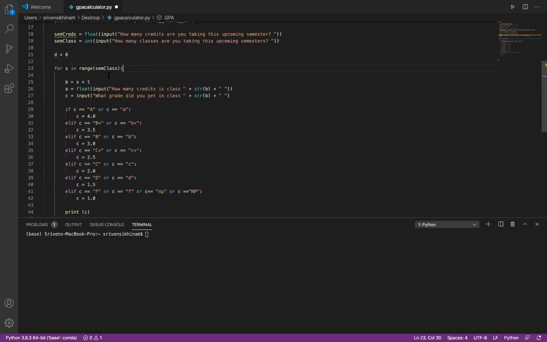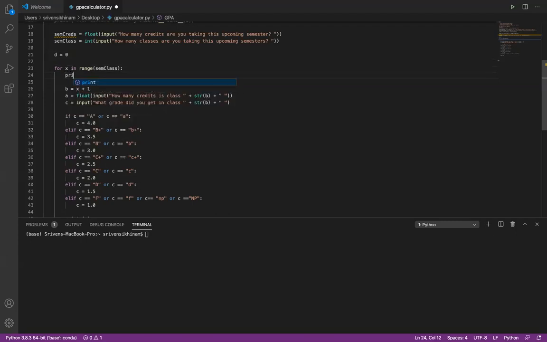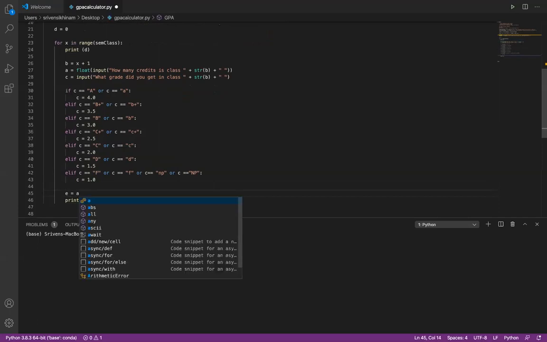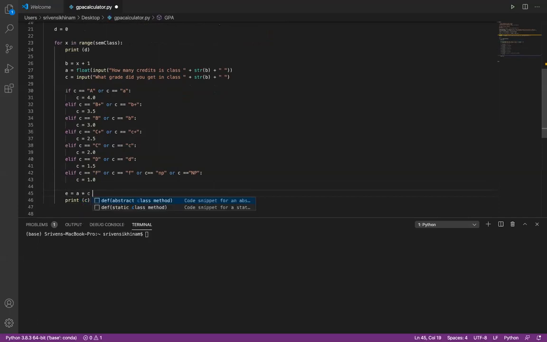Now, I'm going to print D, right? I just want to print D because I can show you guys when I'm executing this to keep track. Now, I'm going to take each loop and make your credit amount times whatever your C value is, right? So now I'm going to make another new variable, call it E this time. And I'm going to say, all right, E is basically A times C, right?